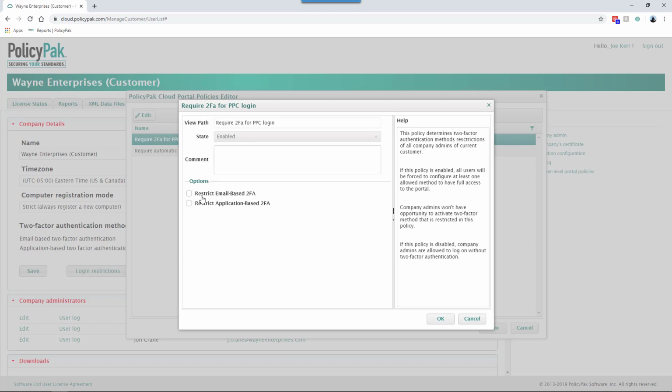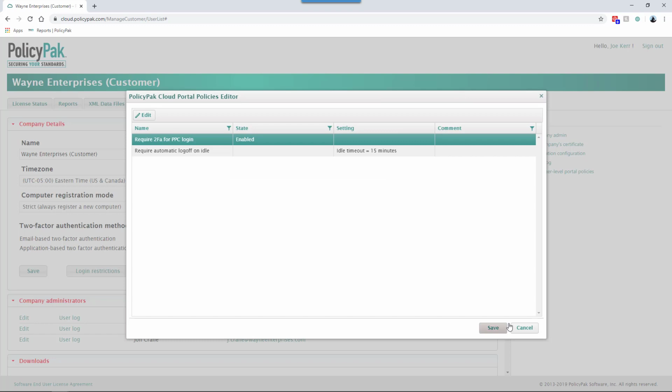So down here you can choose the options though. If you want to say that people can only have email-based, then you'll restrict the application-based, which means people would only be allowed to use the email-based 2FA. And the same is true in reverse. If you wanted them to only use application-based 2FA, you would restrict email, because restricting will restrict this specific version. So it means if you restrict email-based, the email-based option will no longer be available to use. So that's the idea there. Now, let's close this out.